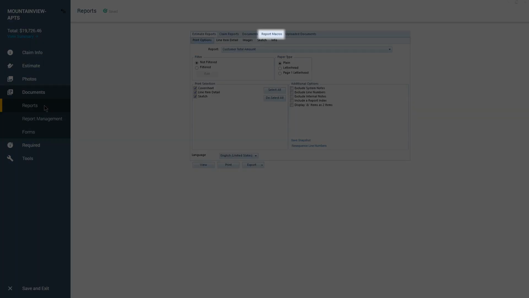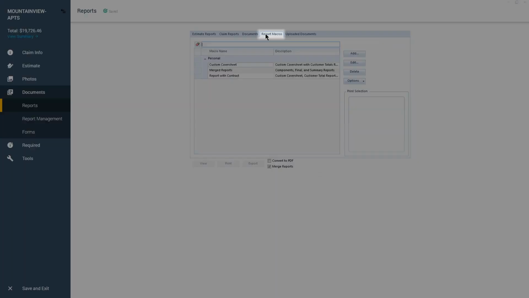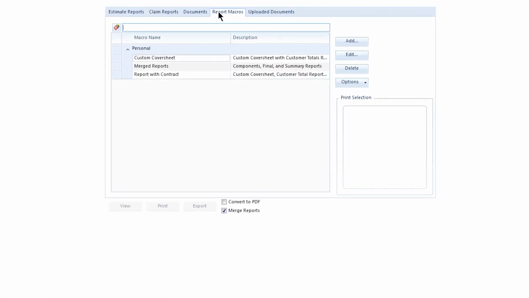Then, click on the Report Macros tab. Report Macros are custom combinations of reports and documents that are reusable across all projects in Xactimate. In this example, we'll attach a signed proof of loss form to a report.